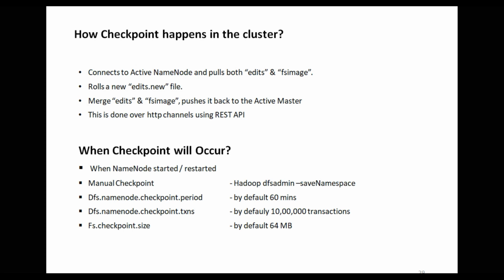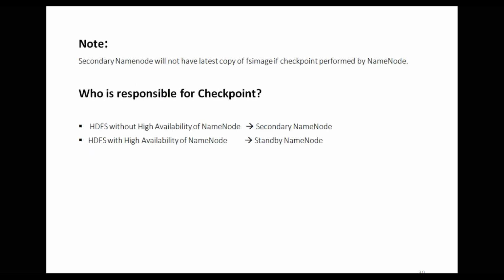Okay, so this is 29. And note, the secondary name node will not have the latest copy of the fs image if checkpointing is performed by the name node. And also, who is responsible for checkpointing? In HDFS without high availability of the name node, it is the secondary name node, which means Hadoop 1x. The secondary name node is responsible for checkpointing operations, and in Hadoop 2x the standby name node.